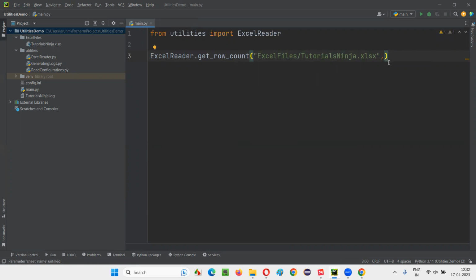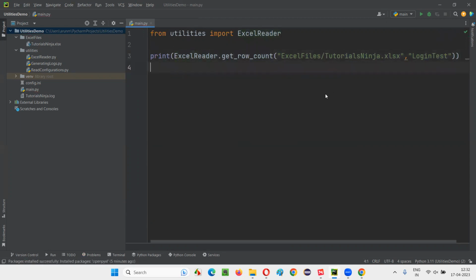What is the sheet name we have to give? The sheet name is login test, like this. Now it will return you the row count and you can print it out. Just surround this with print, or store it into a variable and print, whichever way you want. That's it. Now let's run this and see whether it is working fine or not.